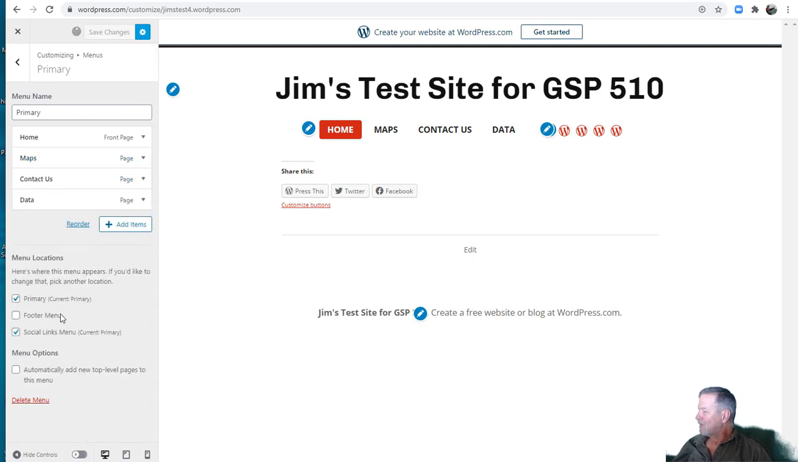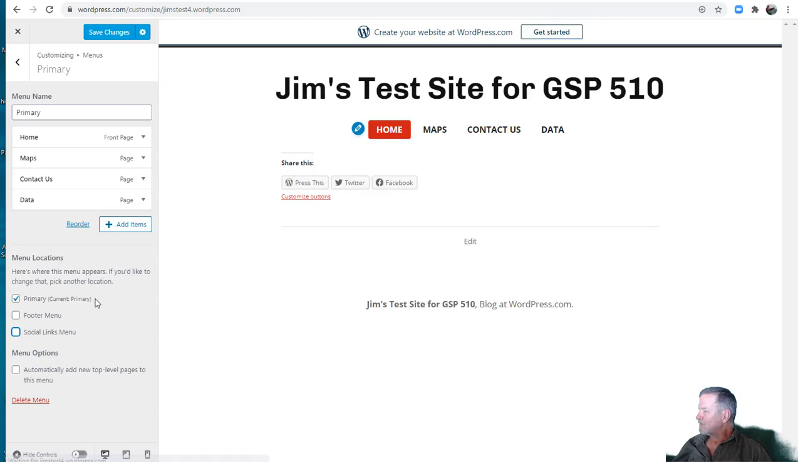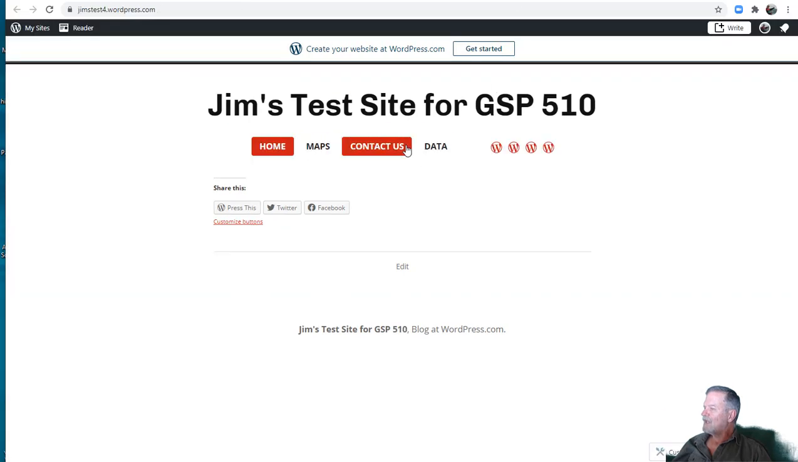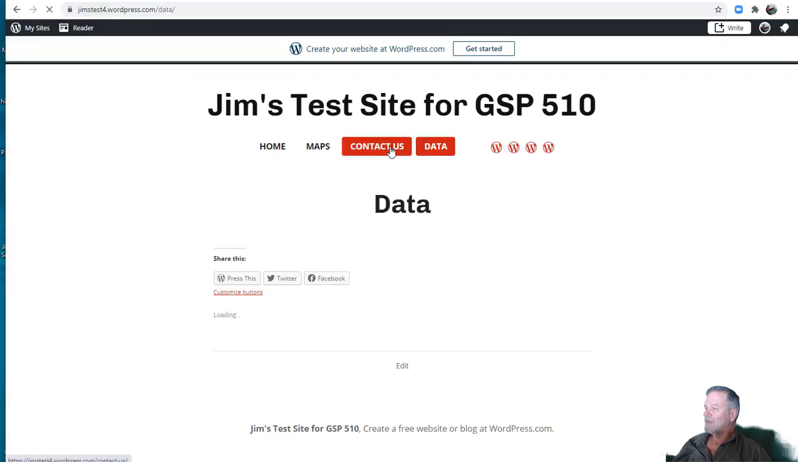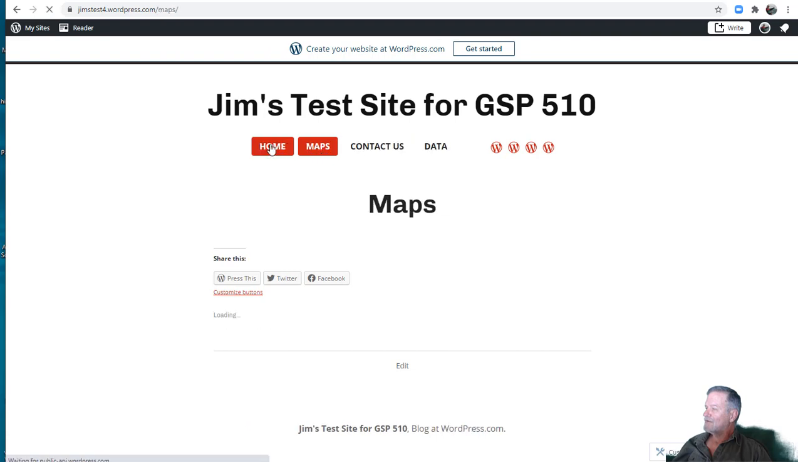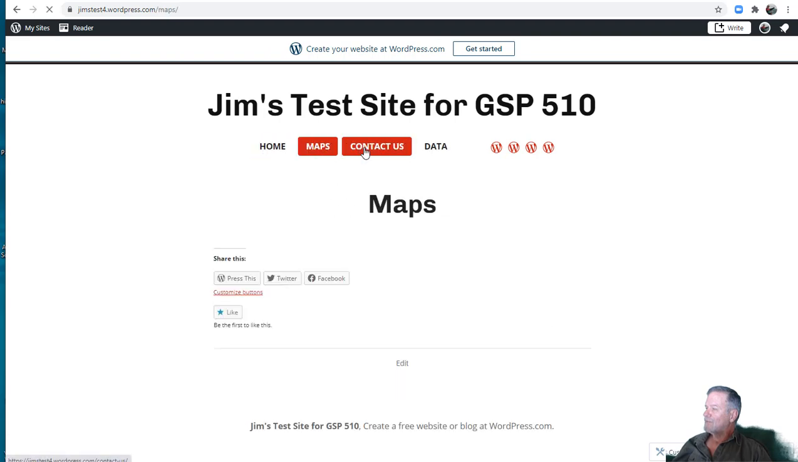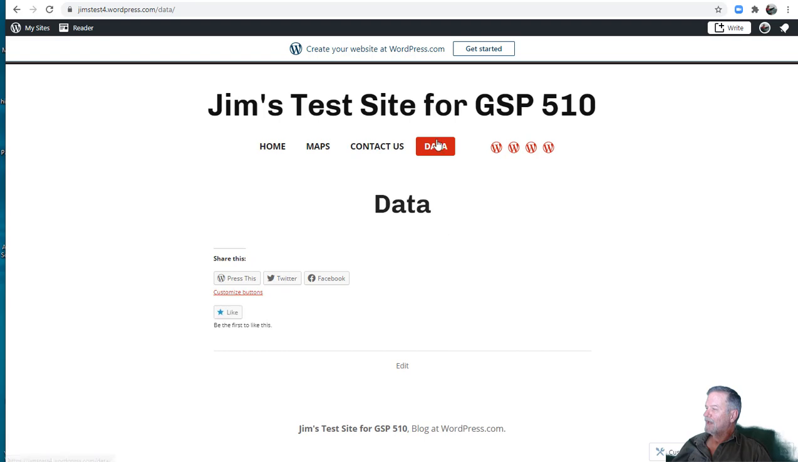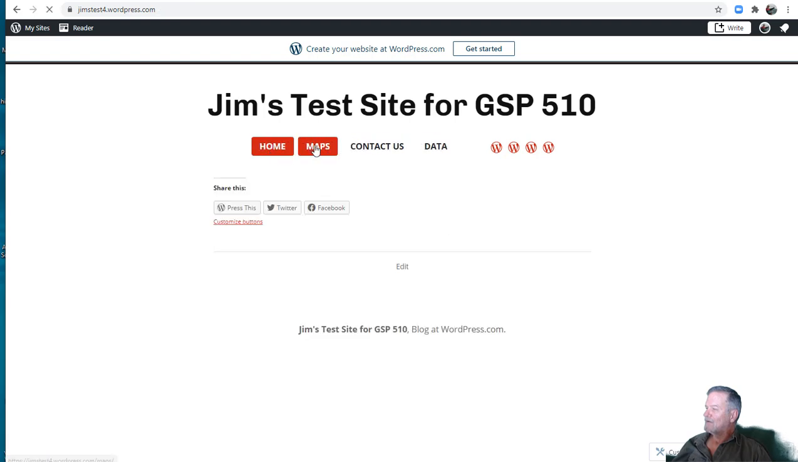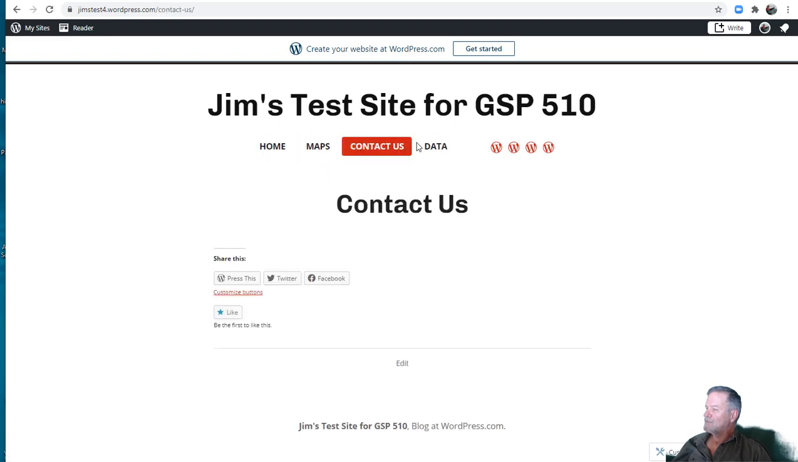So, I want to get rid of social links. Primary. Okay, I'm not sure why it's not appearing. I did a refresh and it came back. Okay, interesting. So now you can see that we have a theme that has a menu bar that allows us to move through these pages. Okay?